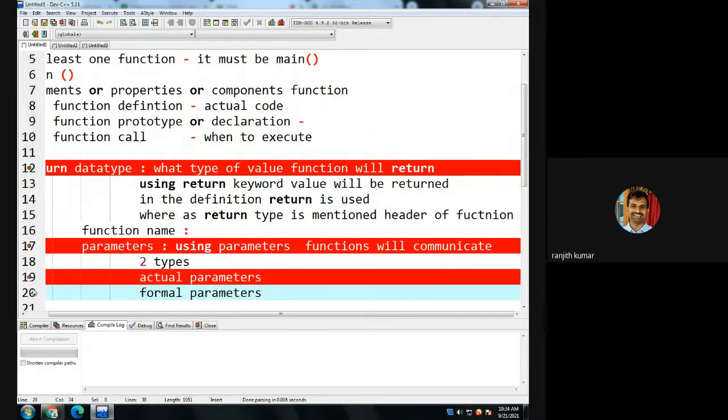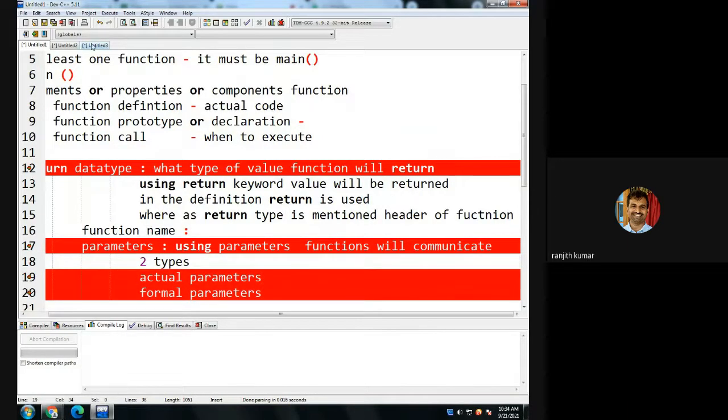Actual parameters and formal parameters. So in this example, you tell me. Actual parameters are mentioned where? Function call. Formal parameters are mentioned where? Function definition. Very good.